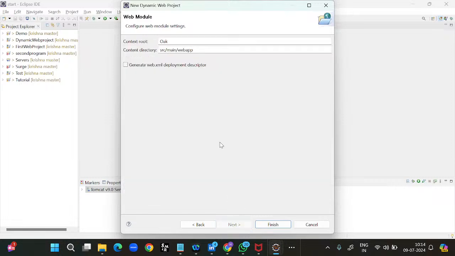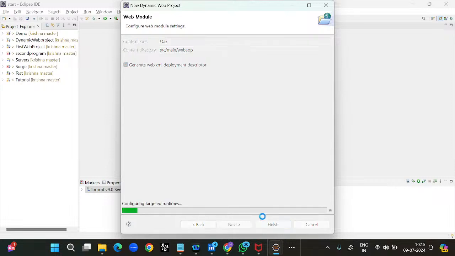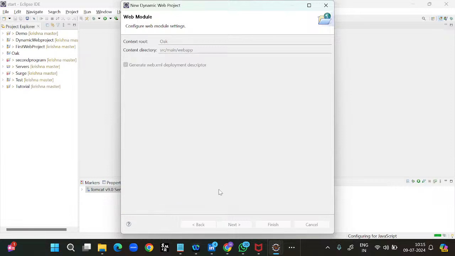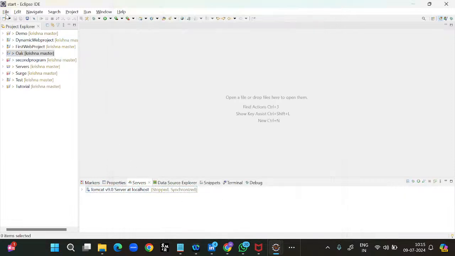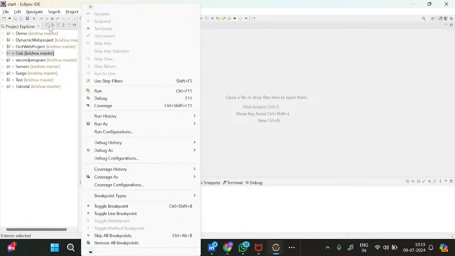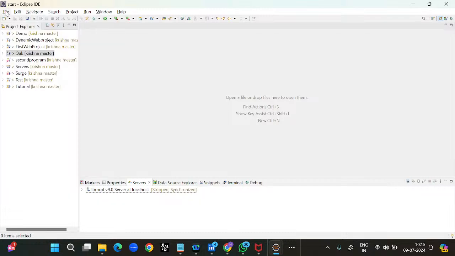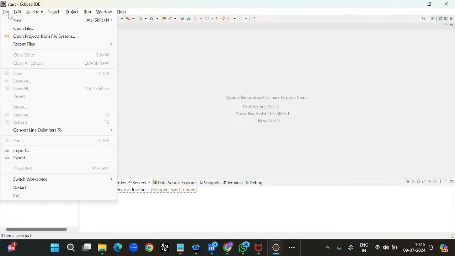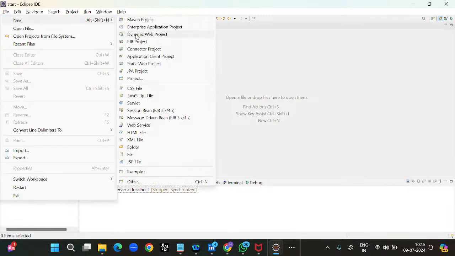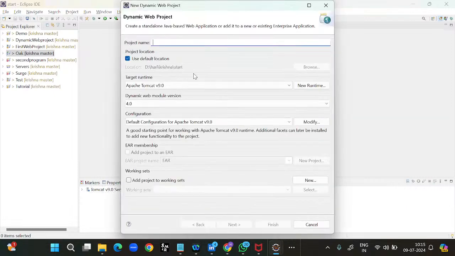Okay, and then next step, and then finish. If you want to generate web.xml, you can click on it. If no need, you can leave that one. This is optional, this is not mandatory. Okay, I am finishing. So only these are the steps for creating the dynamic web project. Are you guys clear with my point? Simply click on New, Dynamic Web Project, and here we should give the project name. So these are the steps for the dynamic web project.